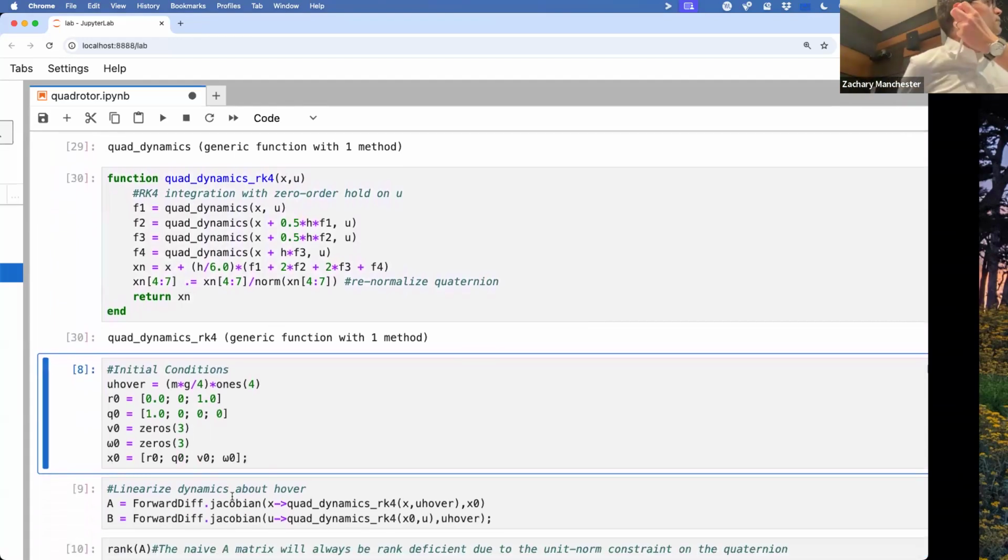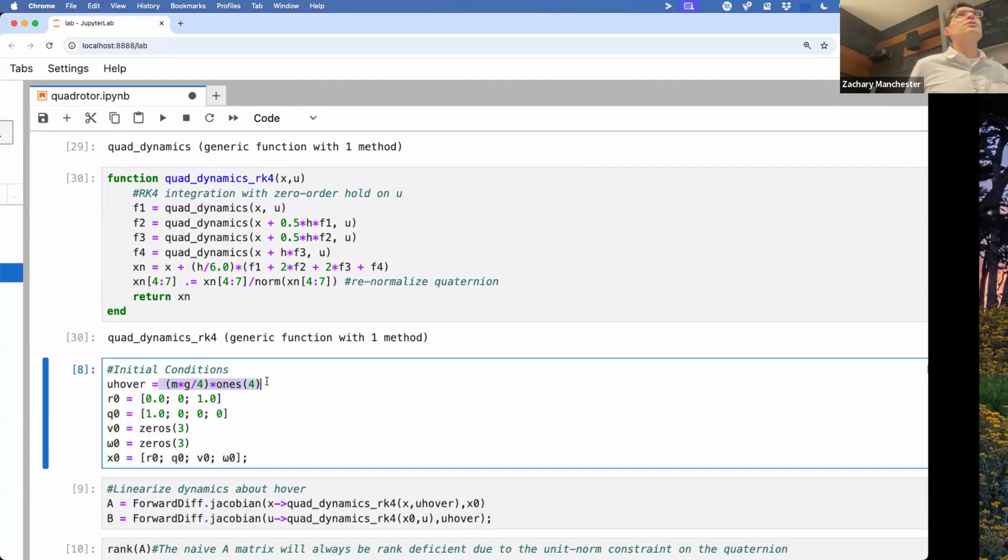Then we're just going to sort of randomly set the initial conditions, and in particular, we've got hovering in here. So this is just taking mg and dividing it by 4 and making the thrust from the props equal to that so that we're hovering a meter off the ground, with sort of identity attitude, right?